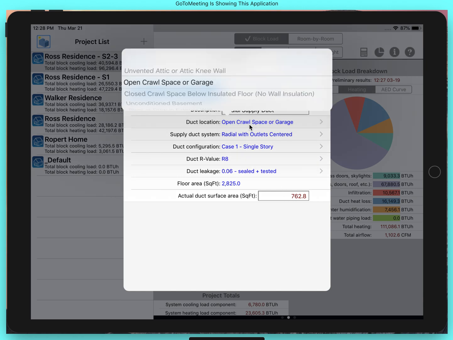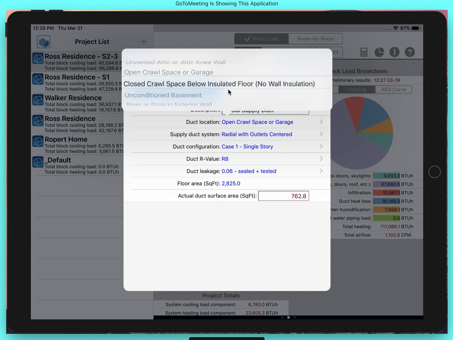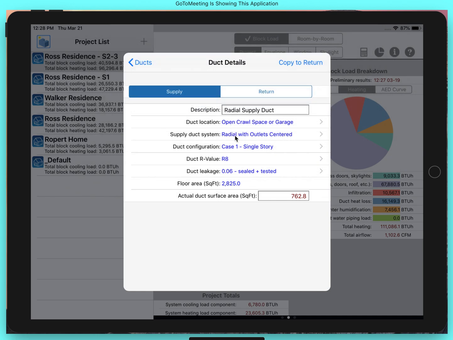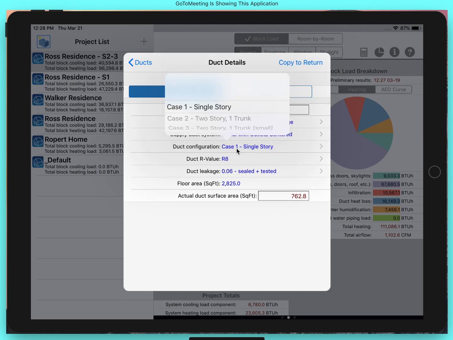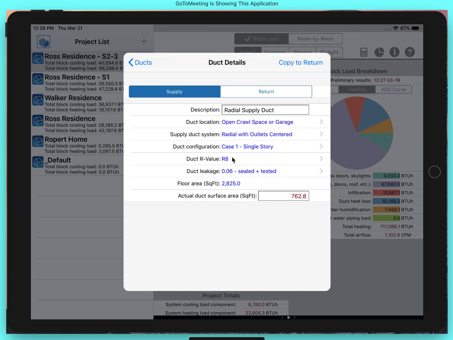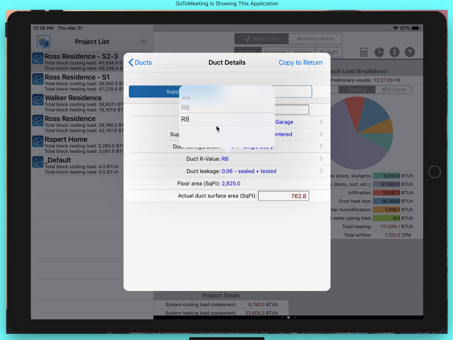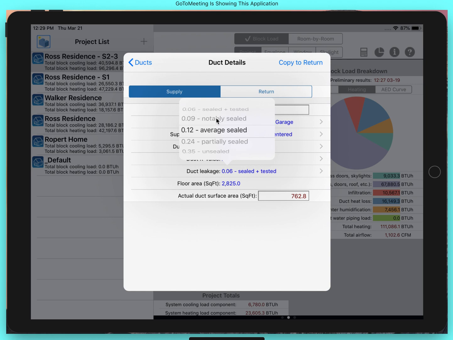Here, duct location: is it in a crawl space, an attic, an unconditioned basement? Duct system type: is it radial with outlet or trunk and branch? Duct configuration: single, 2-story. Duct R value: the higher the R value, the higher the insulation. Duct leakage: is it really sealed and tested? That means it's good new construction, or is it totally leaking, unsealed? If it's unsealed, obviously there's going to be a lot greater load contribution from the ductwork. If you're unsure, I usually just say average.